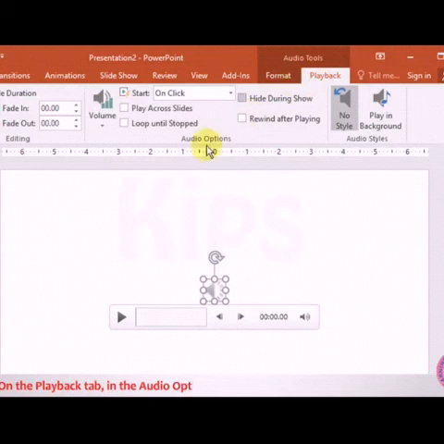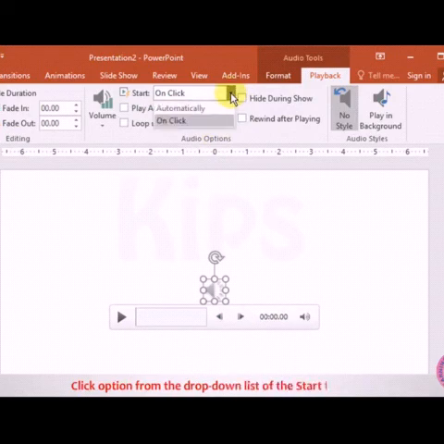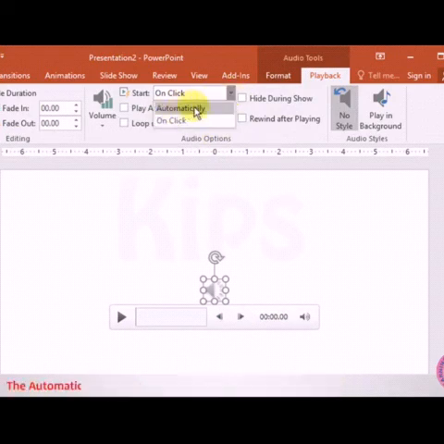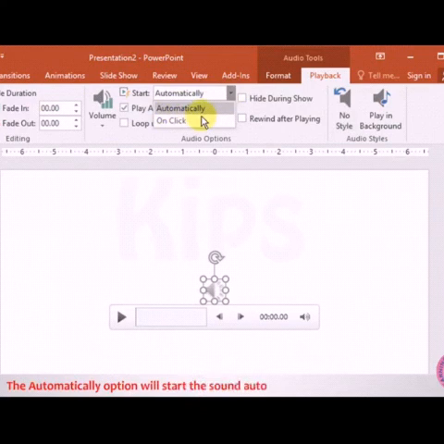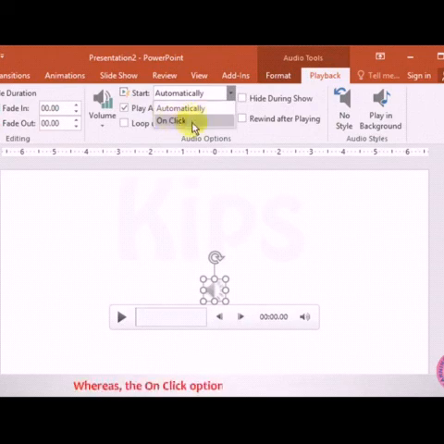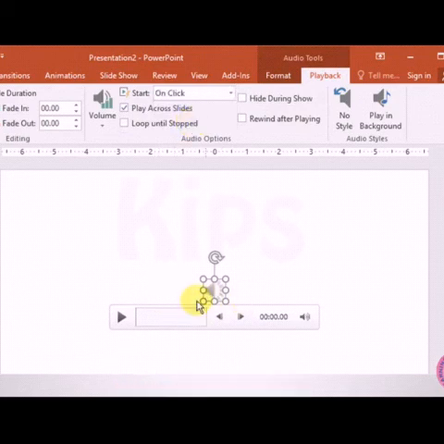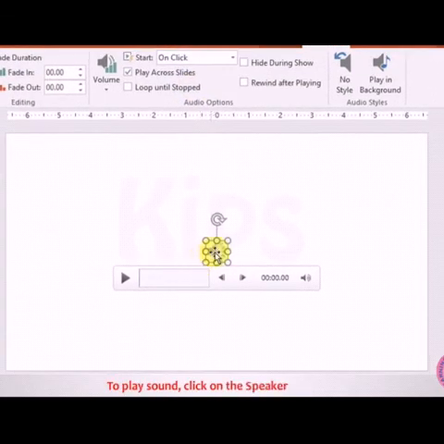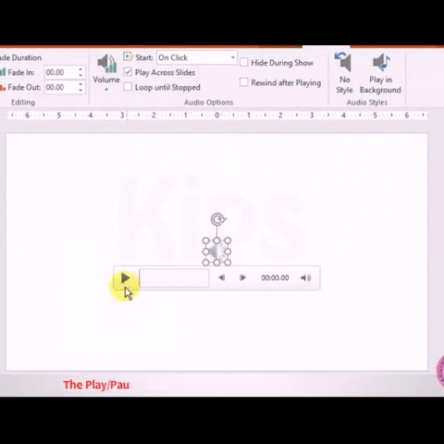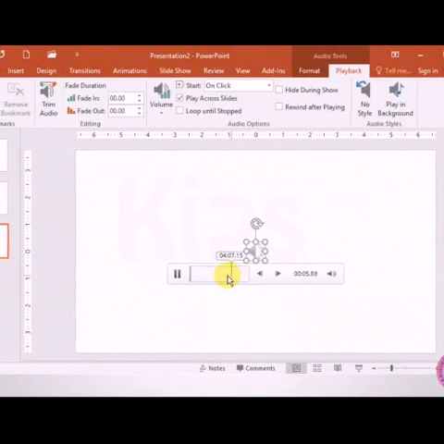On the Playback tab in the Audio Options group, select either Automatically or On Click option from the drop-down list. The Automatically option will start the sound automatically as soon as the slide appears in slideshow view, whereas the On Click option will play the sound only when you click the left mouse button. To play the sound, click on the speaker icon. The play/pause tab appears right below the speaker icon.